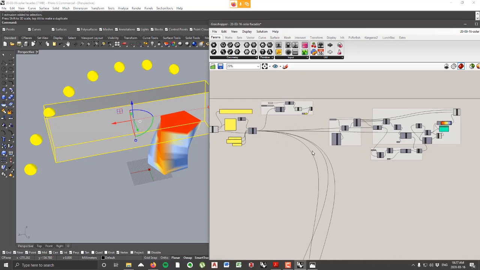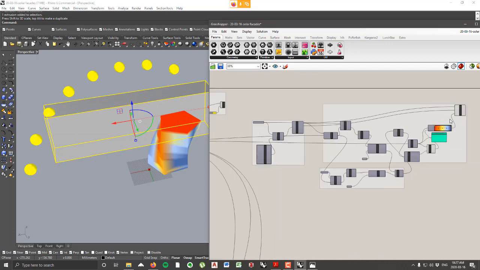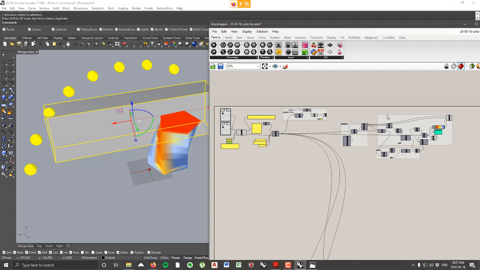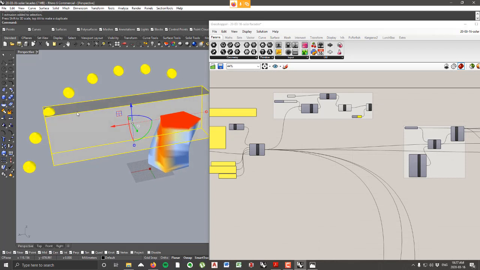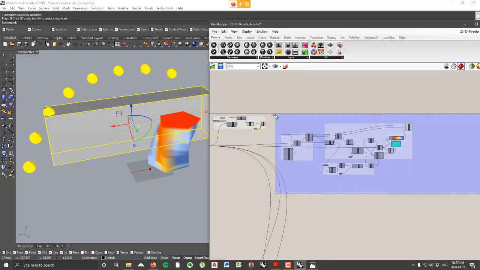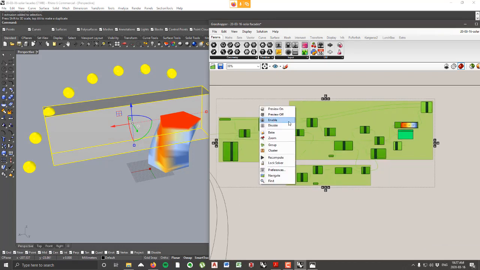So what I'm going to do is I'm just going to select this second part of last class's definition. So everything behind the sun preview, we want to leave that on because it's kind of nice to see where our suns are. So I'm going to select all these other groups, and then I'm going to right click outside them and go to disable.